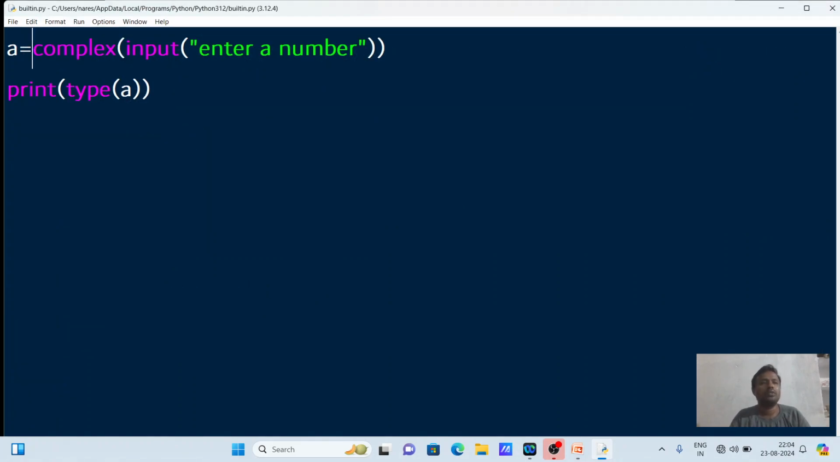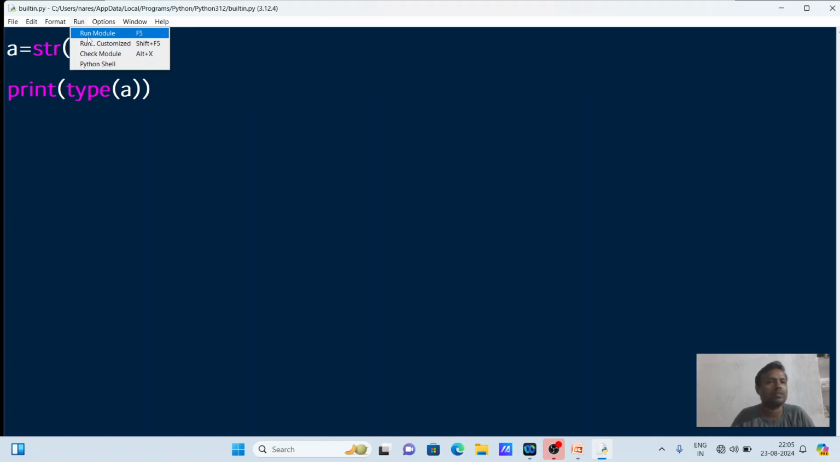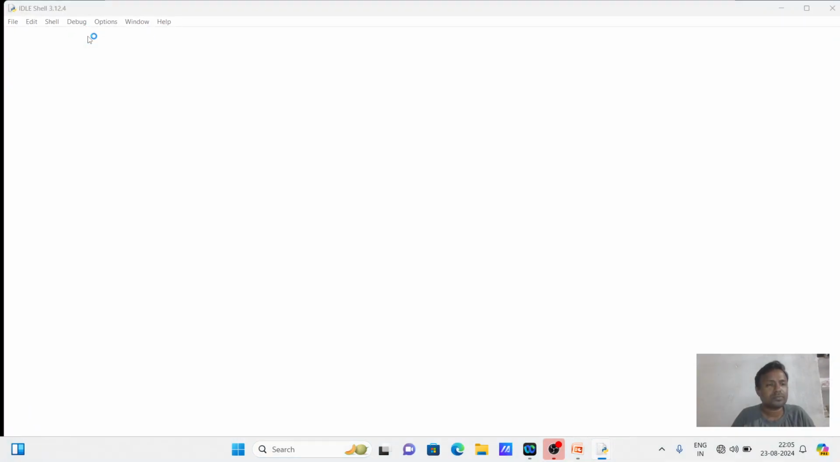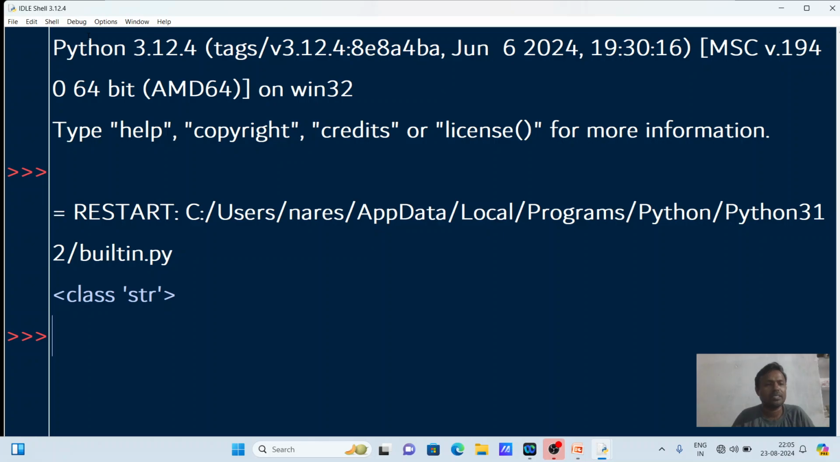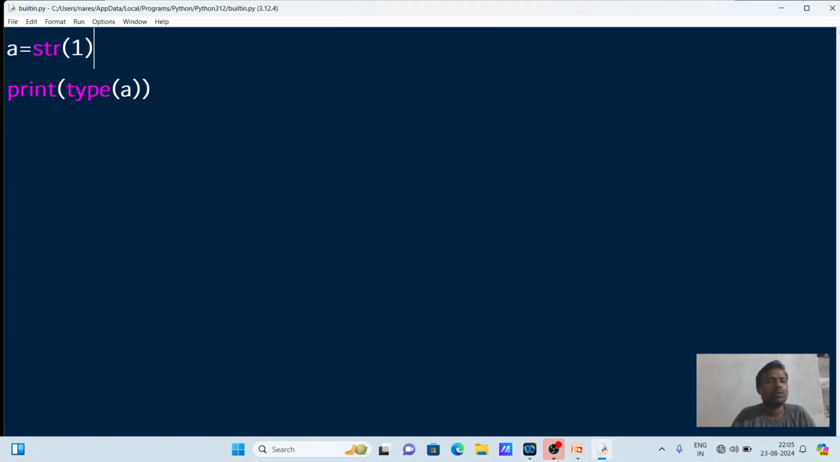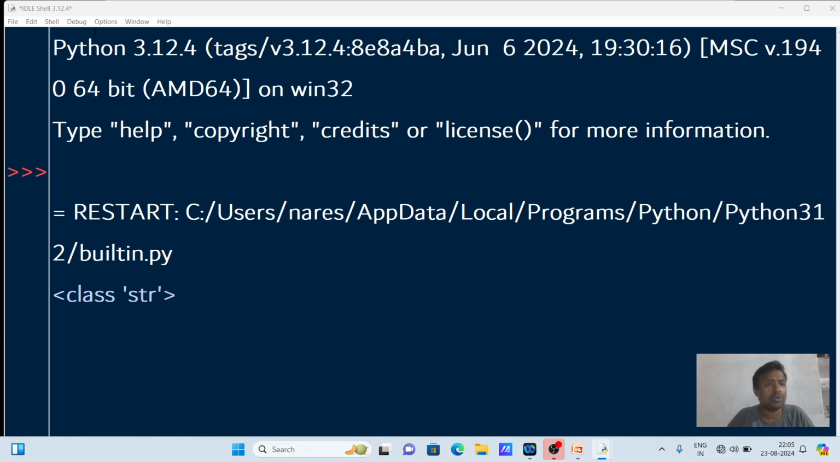There is one more conversion function. Whatever data you have entered, it will convert it into string format. For example, str of 1, you want to convert into a string format. Now run the module. Now the 1 is converted into string format. Similarly, you want to convert 1.2 into a string, str of 1.2. Actually 1.2 is a float. Using the str function, we can convert anything into the string data type.